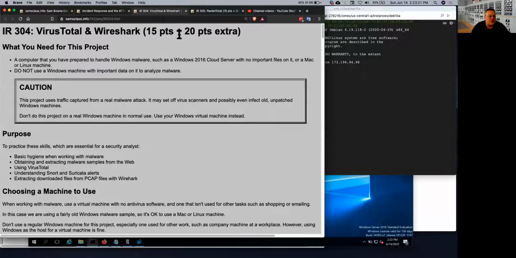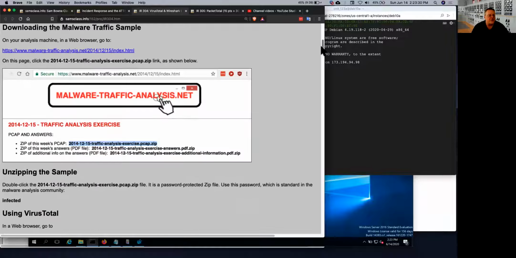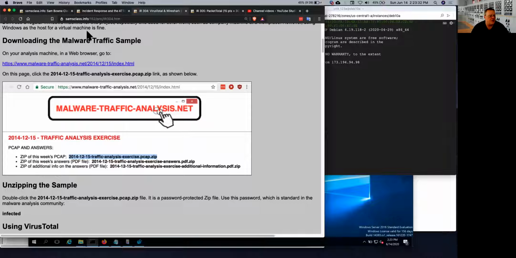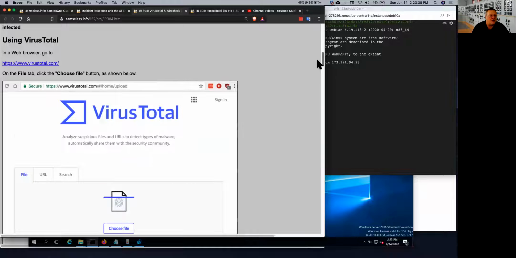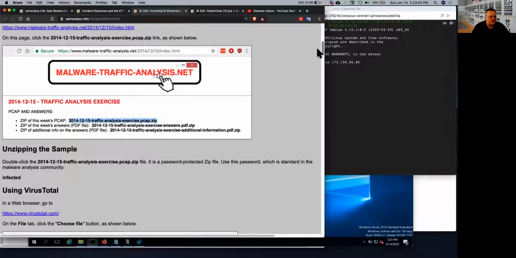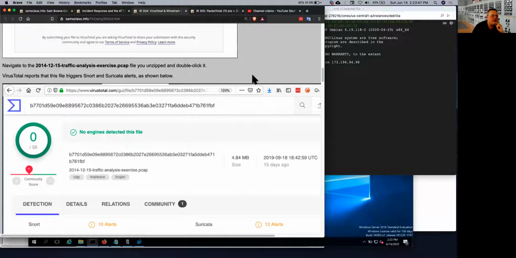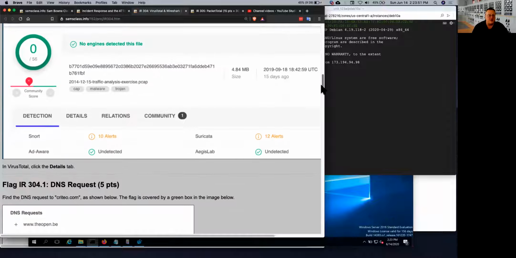And then VirusTotal, everybody's heard of VirusTotal, but they've been adding a lot of real malware analysis tools into VirusTotal, so it gives you more and more information. And so you can download a malicious traffic sample. There's this great website that has a bunch of them. So here's one to get. And when you upload that thing to VirusTotal, you can upload a PCAP to VirusTotal, which is a thing I didn't know about until I started doing this.